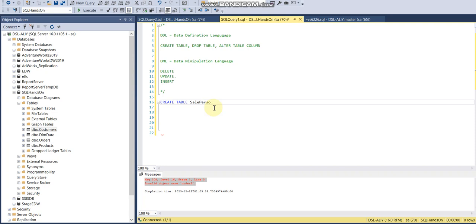Then we need to start a bracket and end a bracket. This is the body of the create statement. Under this we need to create columns. This is the part of the command which will create a salesperson. But creating a table is nothing; we need to define a structure, like what columns we need in it.